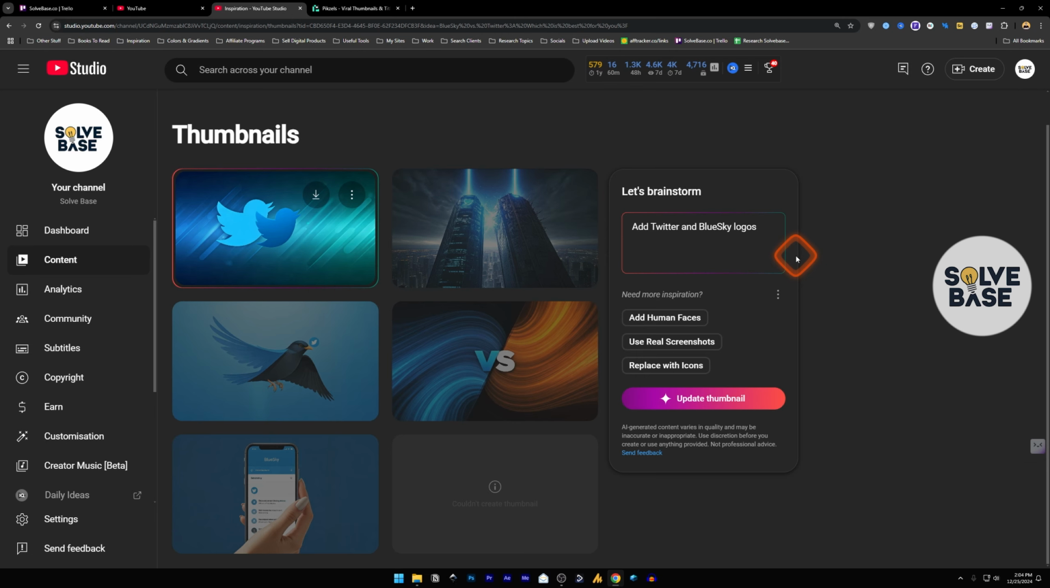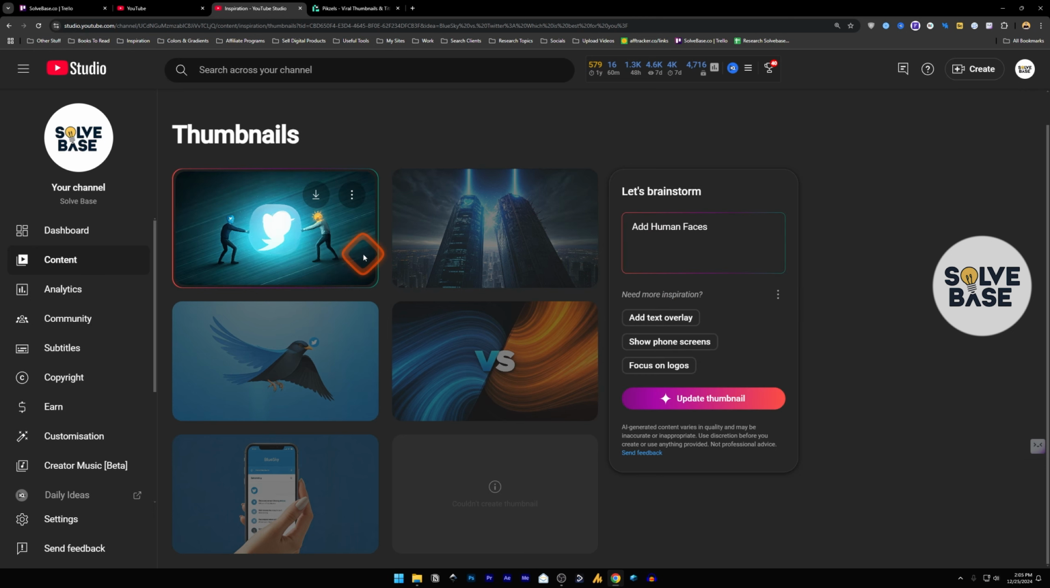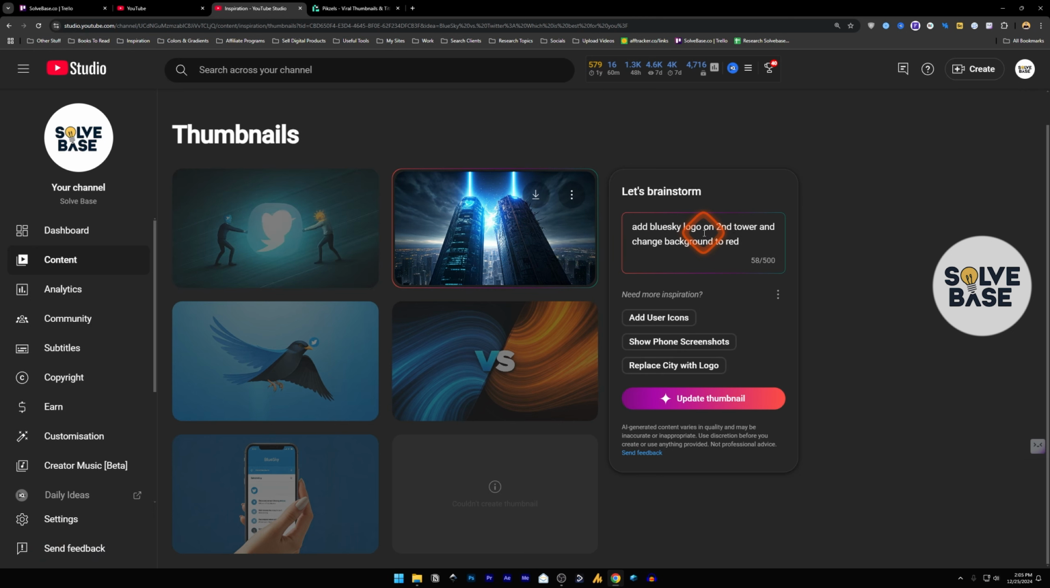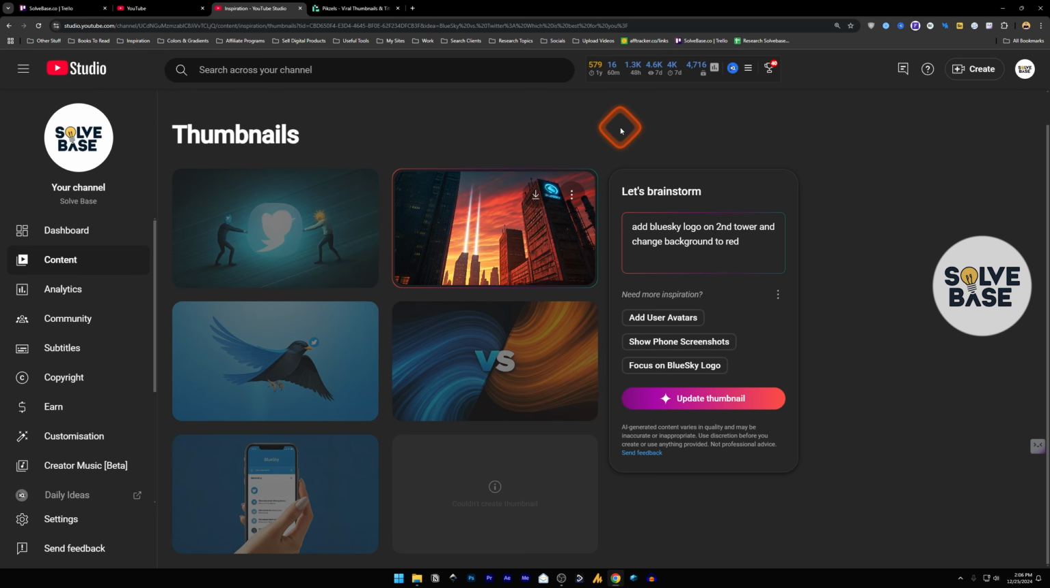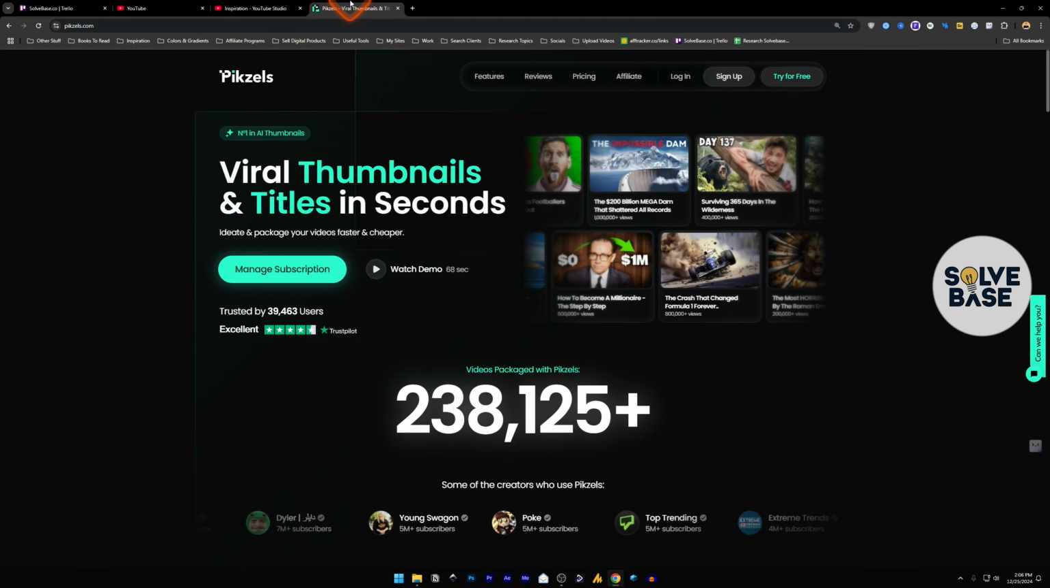Now this, as you can see, is not that good. Like it did not add the Blue Sky logo here. It removed that previously generated image. So that's also weird. So if I add human faces on it, okay, that also does not look that good. Let's go for the second one and say add Blue Sky logo on second tower and change background to red. So here, as you can see, it also does not look that good. It's just a simple AI generated thumbnail and the Blue Sky logo is also not visible here. It looks like something else.